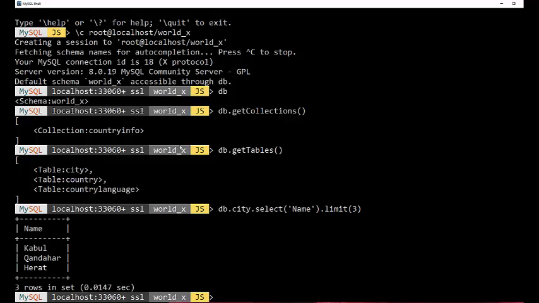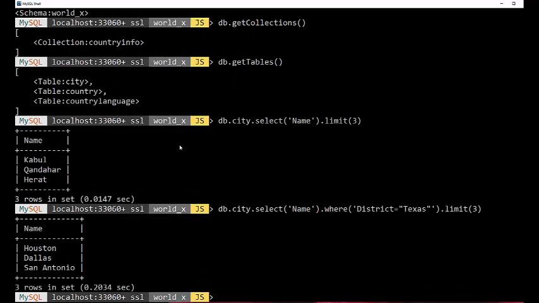Now let's say you want to qualify this. We want to get certain records. We can use a where clause, just like we can in good old relational MySQL. And let's look for district is equal to Texas. And let's also limit that to a couple. And there we go.